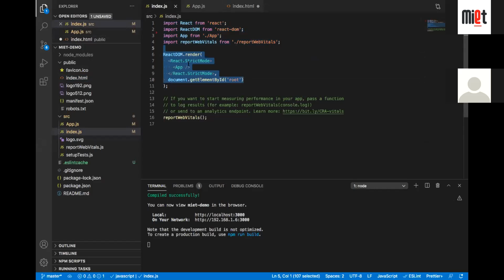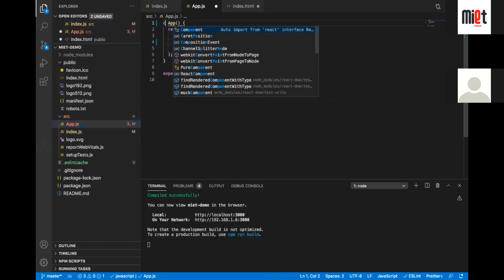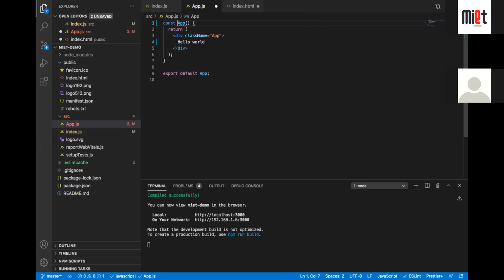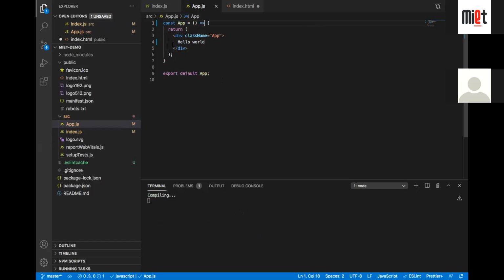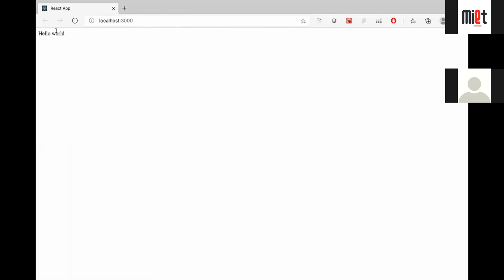Okay. So this is how we include our application into the DOM. Now, what is the application? This is the application. This is the old syntax, but now if I convert it to ES6, we provide a const variable name. I assign an arrow function to it, and I export it, returning just a div with hello world. So this is what you see.